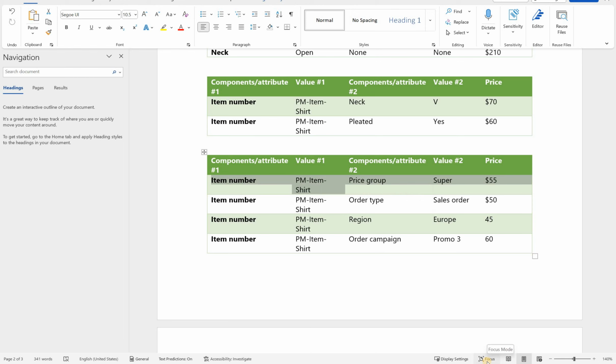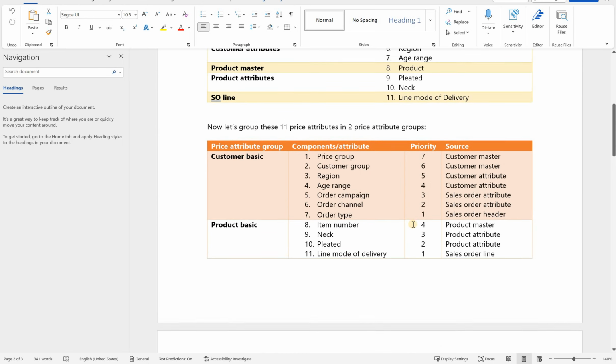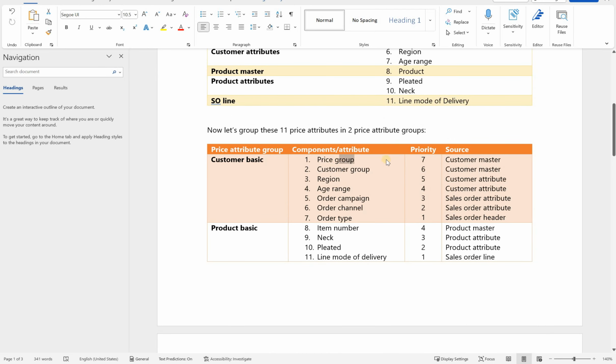Why was it chosen? Well, we need to understand the priorities here, right? Because all those things, price group, order type, region, and order campaigns, are the sales order attributes. And remember, for each of those attributes, we have assigned a rank. So if we look at the ranking right here, we see that the price group has the highest priority compared to the region, compared to the order campaign or order type. So as long as we have a match on the price group, which we do, this is the price that will be applicable.